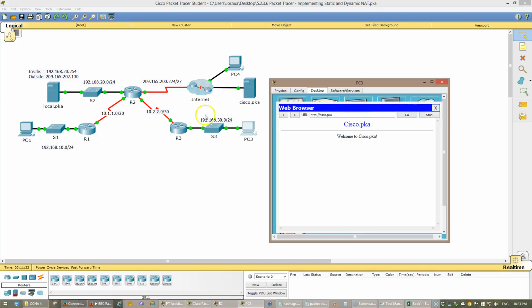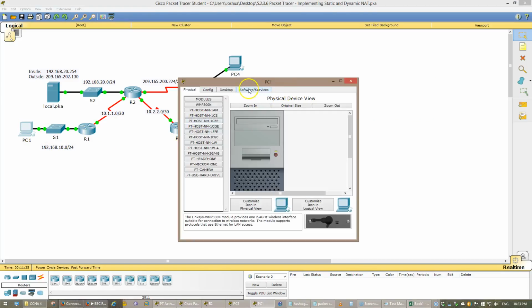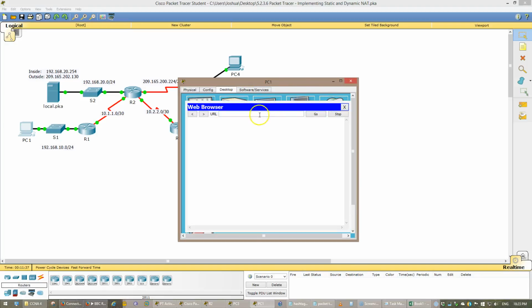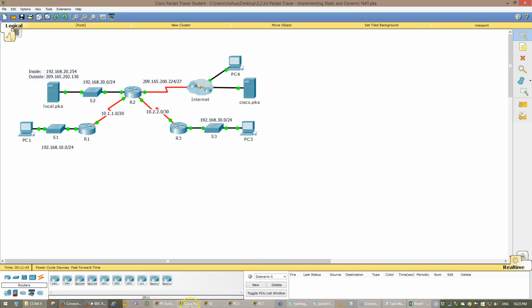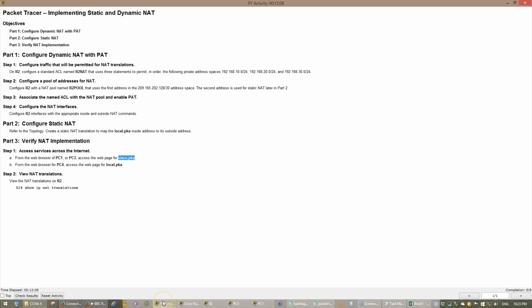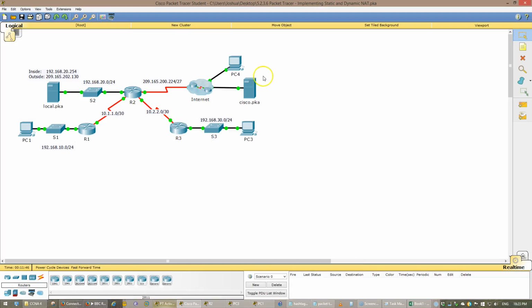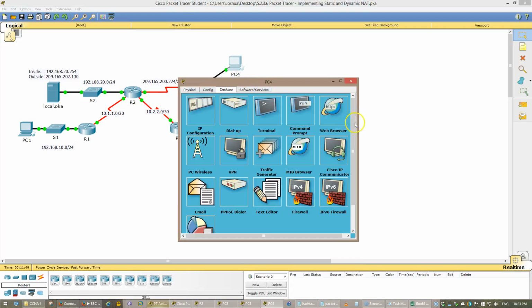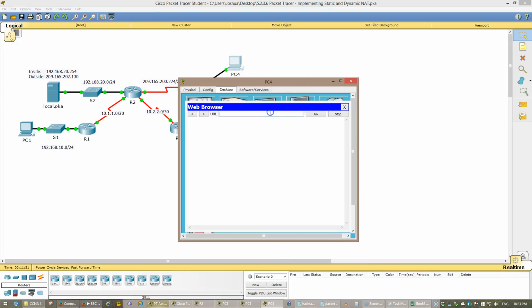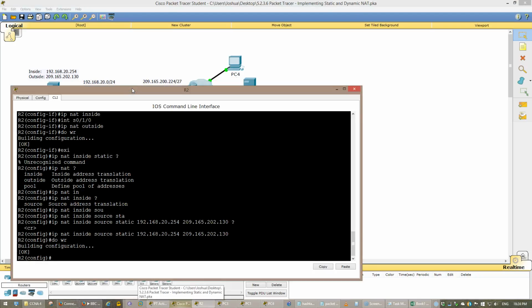Oh, look at that. Boom. Looks like it's working. What next? PC4 local. And then let's look at the translations.